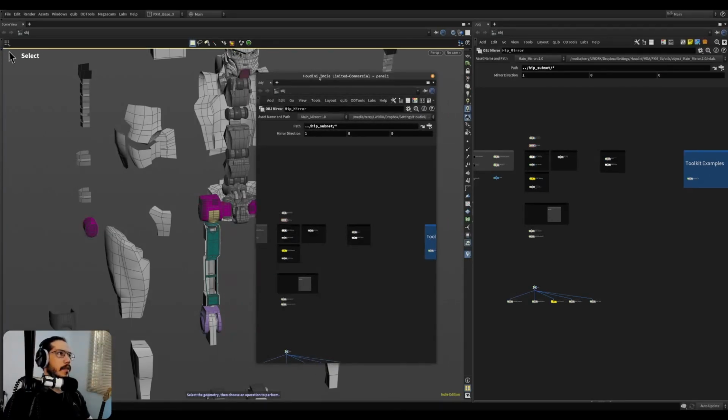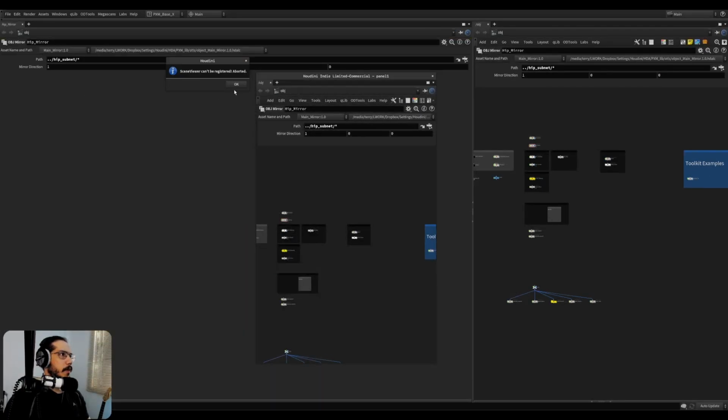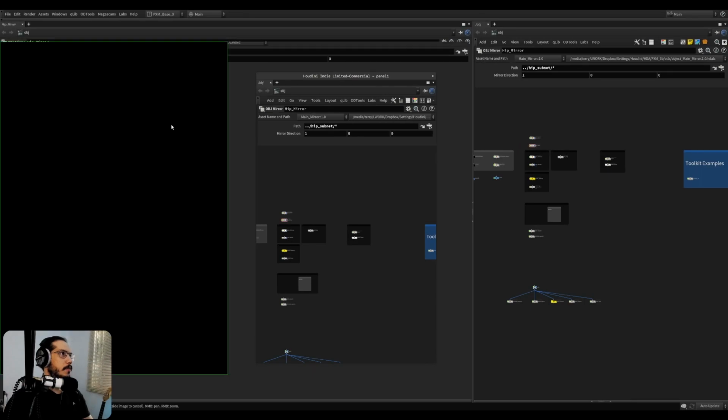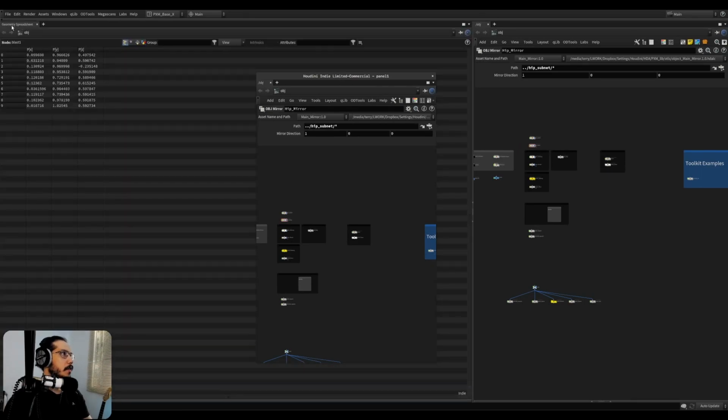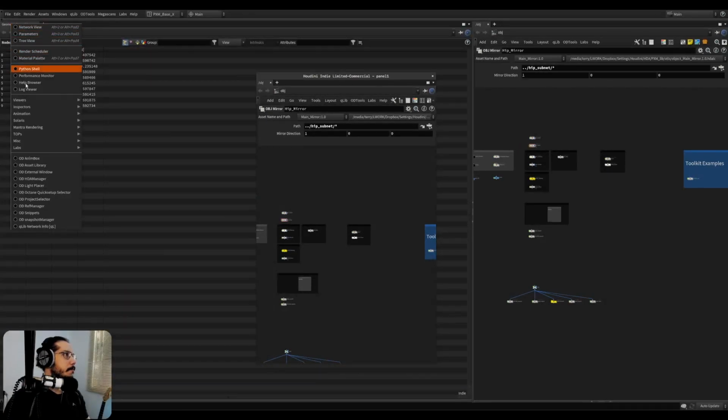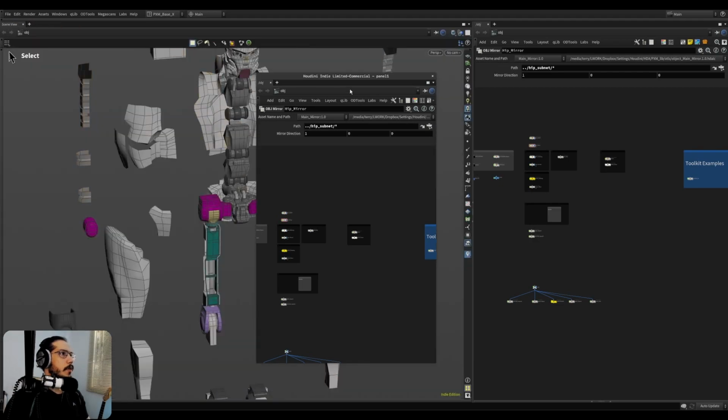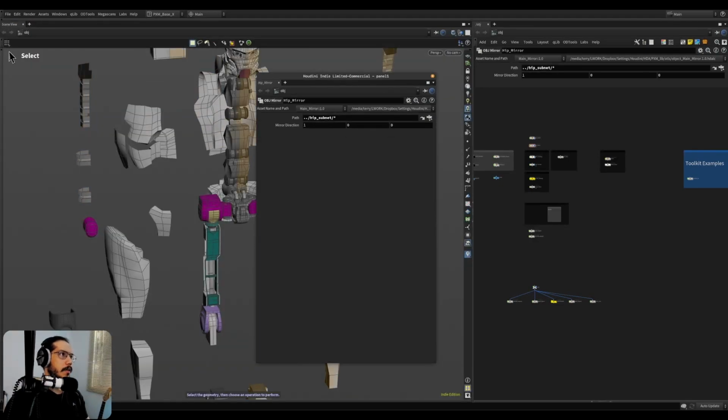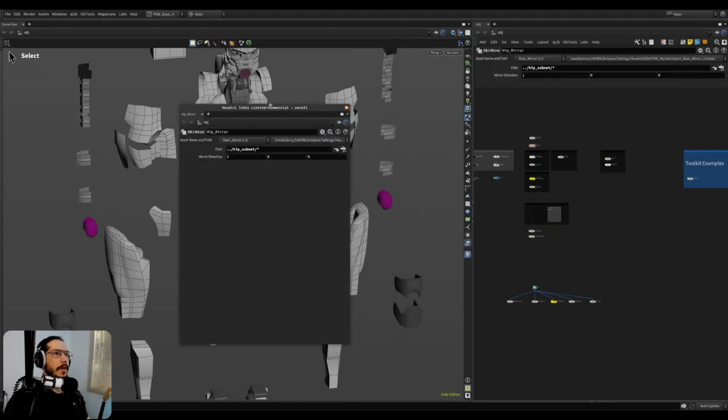Alt-3 to set it to, oops, okay, my first mistake of the stream. So let's see if we can come back. Let me do sim view here. And now Alt-3 here. Yeah, that's right. Okay.